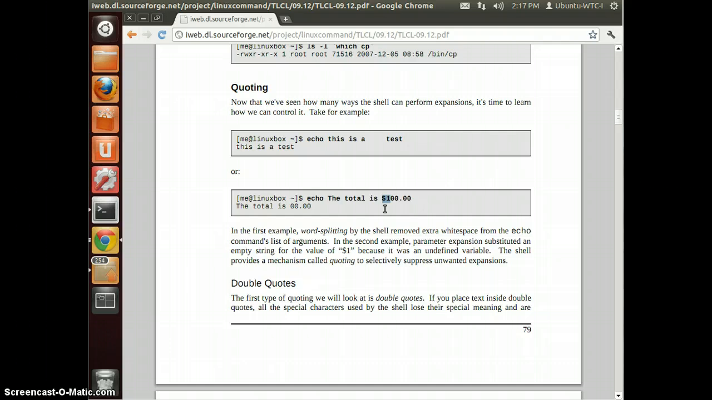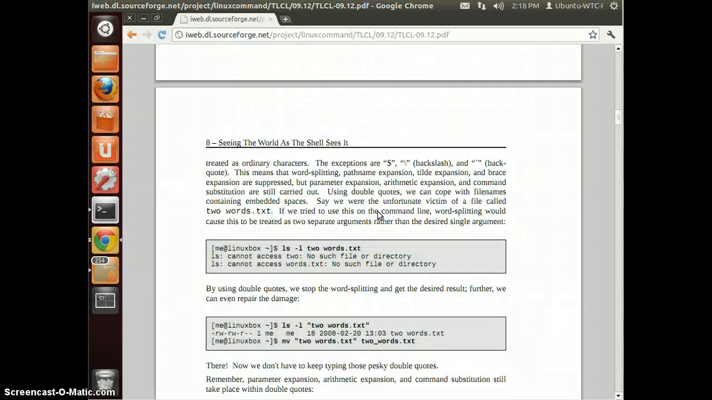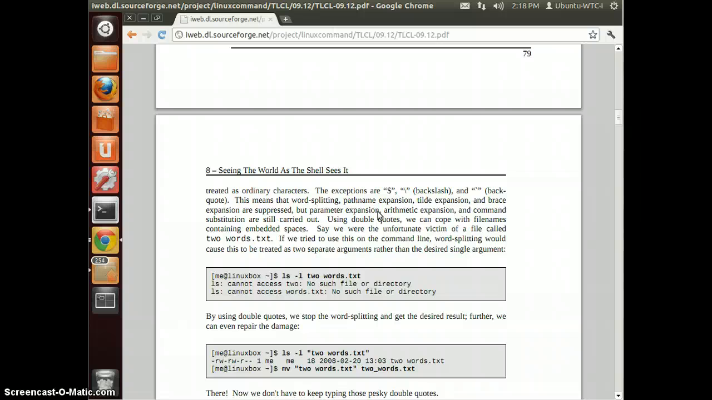Well, there isn't a variable number 1 on the computer. So since there is nothing set to that variable, it didn't report anything to us. It simply echoed out the 00.00 to us. A little confusing, but again, special characters have special meanings. They're interpreted differently. In order to use a special symbol, we have to turn off the specialness, so to speak, of the symbol. And there are ways to do that.